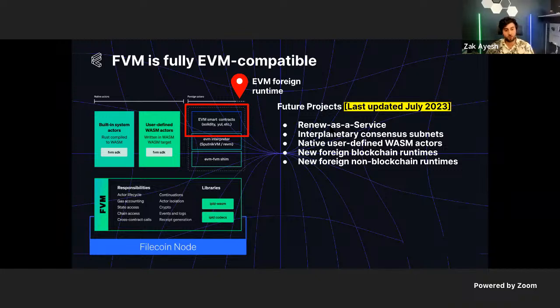And in the future, you could have actual native, we call them native actors. You could program smart contracts and anything that compiles to WASM and deploy those to the chain, but that isn't live yet, right? In the future, there's the possibility of services such as Renew as a Service, interplanetary consensus subnets, native user-defined WASM actors, new foreign blockchain runtimes, right?